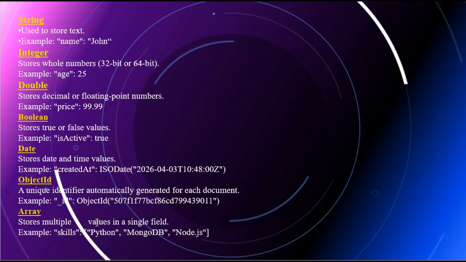Coming to arrays, an array stores multiple values in a single field. Values are inside square brackets, and that is the array. We can store the same or different types in it. For example, skills: Python, MongoDB, Node.js. These are the values. Useful for lists of items.